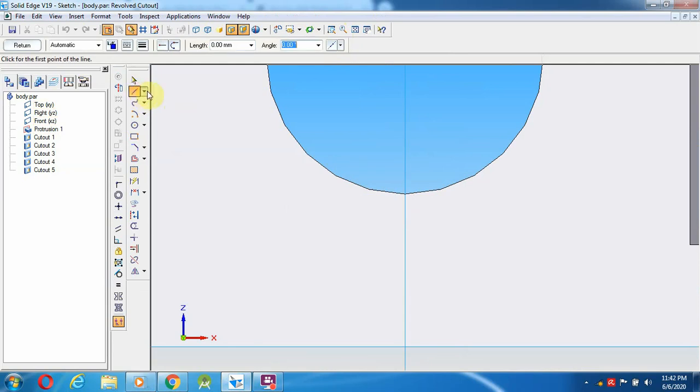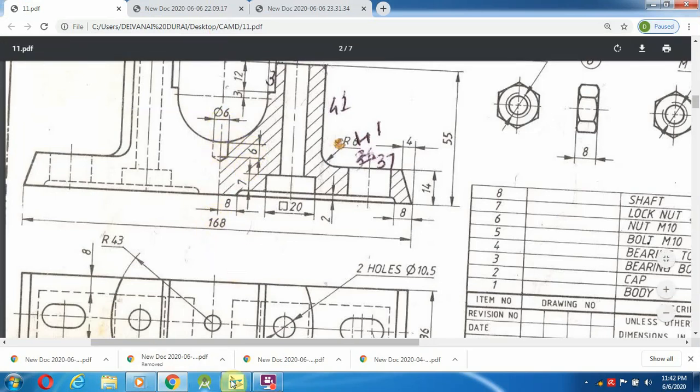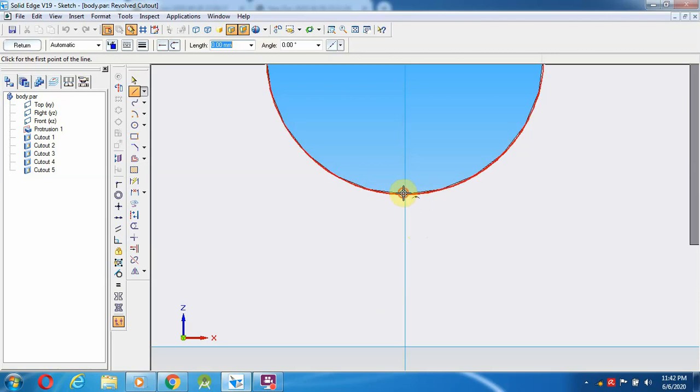Select a line. So what is the mid plane over here? What is the depth? 6 mm, and the diameter is also 6 mm. So I'm going to draw a line from here, 3 mm, because the diameter is 6 mm, so 3 mm line down, 6 mm, enter, and 45 degrees. So 45 degrees towards this side means 225, enter.